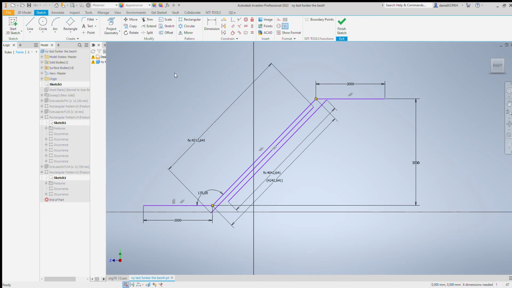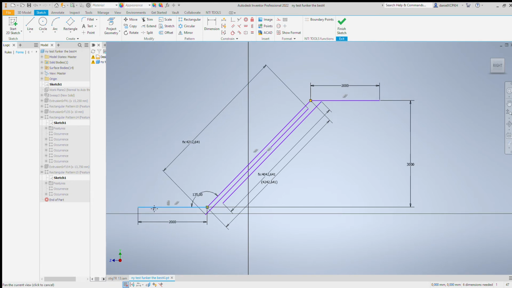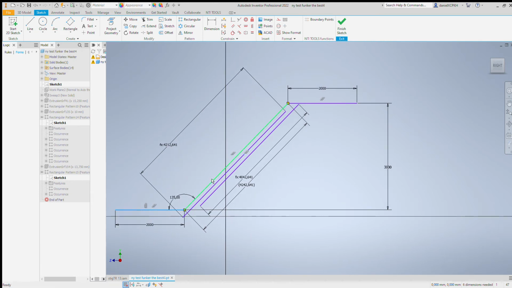My main sketch. This is the bottom. This is the hypotenuse. This is the top. This is my height.